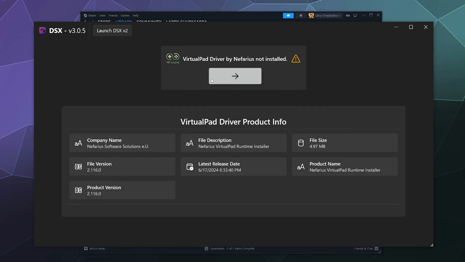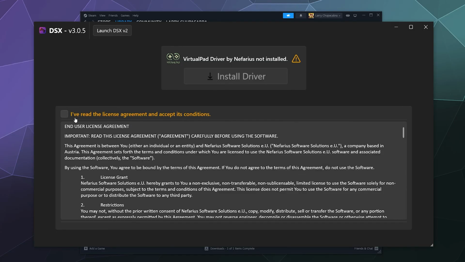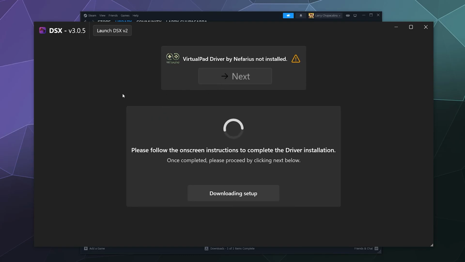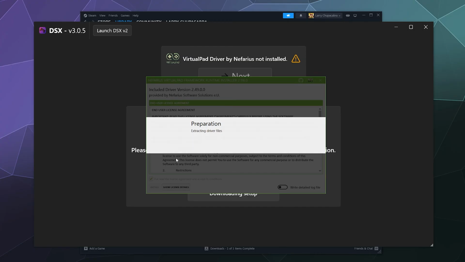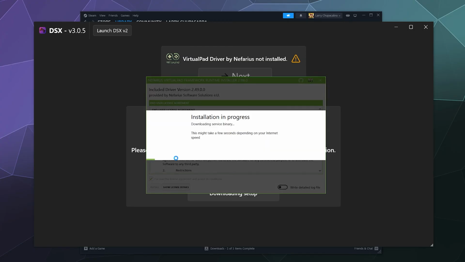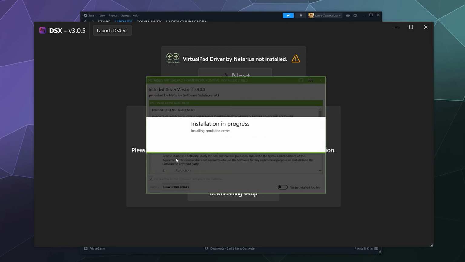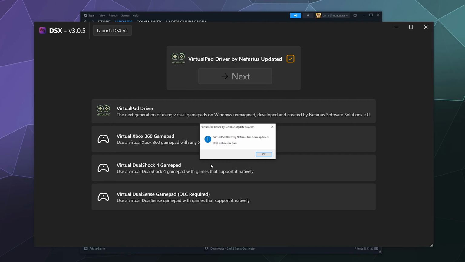I'm going to go ahead and click on continue. And since I'm familiar with Nefarious, I'm just going to click I accept the terms and conditions and hit install driver. And then this is going to have a little pop-up that asks for permission. Go ahead and say yes to the administrator permission to install the driver. It'll just have a little pop-up showing you installing everything. And then after you hit yes, you'll have a little pop-up that says that it's been updated and you have to restart DSX. Go ahead and click OK.